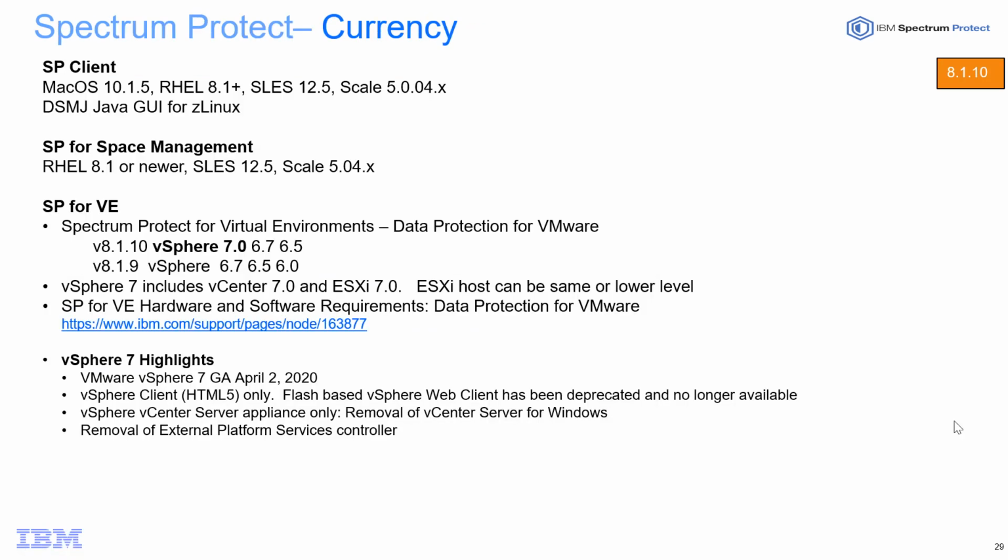This slide covers the newly supported operating systems and file systems. I always suggest you go out and check the website to make sure what you're looking at is most current. Some of the highlights here is Spectrum Protect for VE now supports vSphere 7.0.